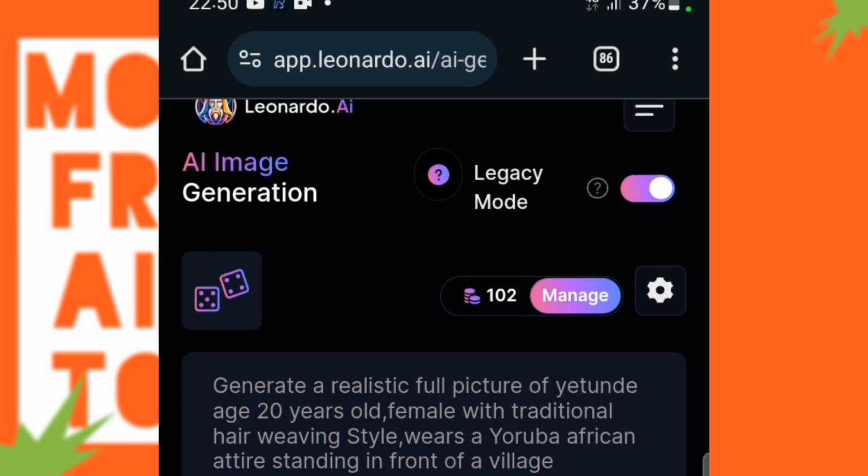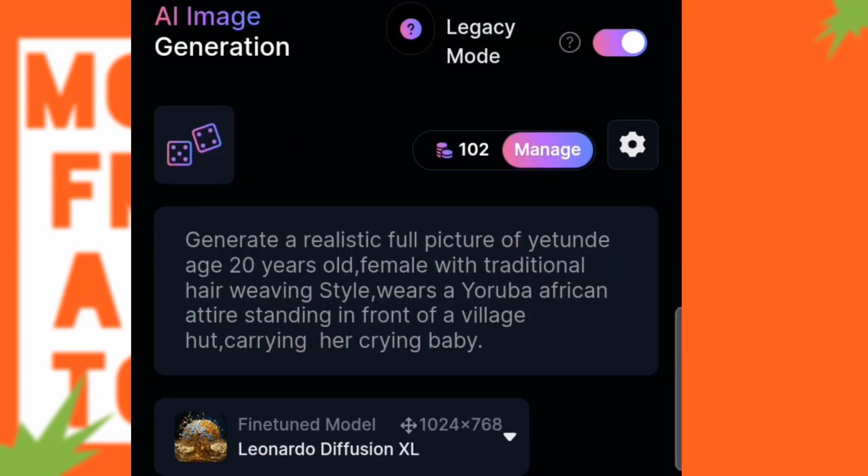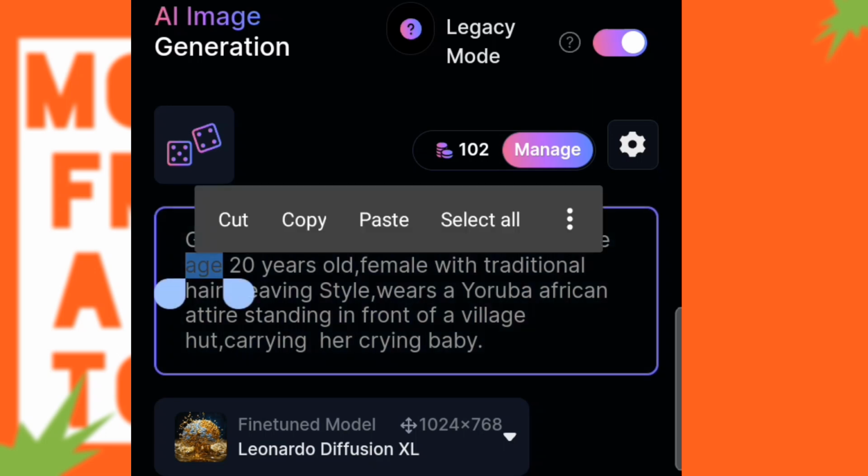Enough of the talk. So we just come here and you can see I have a prompt already, and that is what I'm going to be working with.